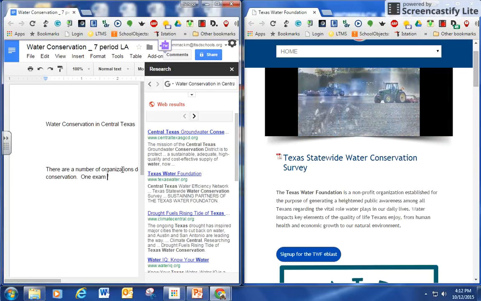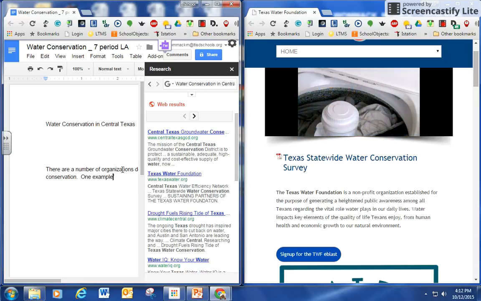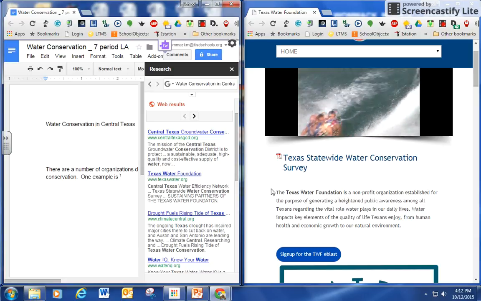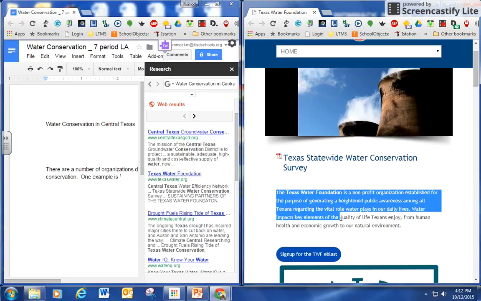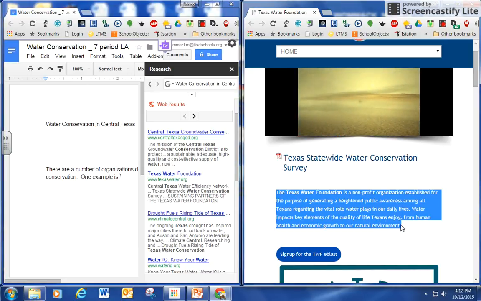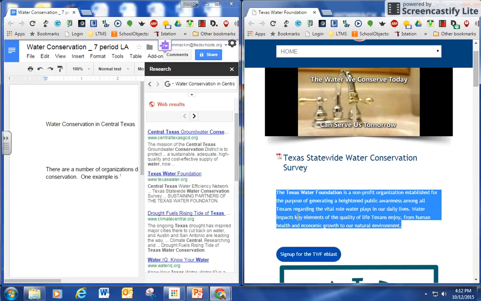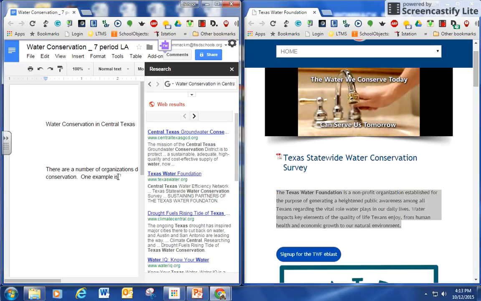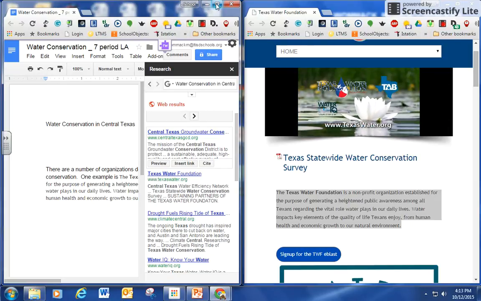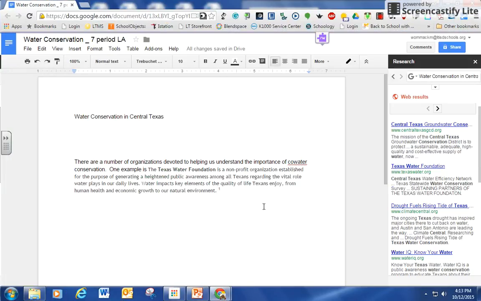one example is, and then if I wanted to actually include this wording, I could highlight it, I could copy it, I could come over here, and I could paste it. And then I could go back up and make this larger if I wanted to.